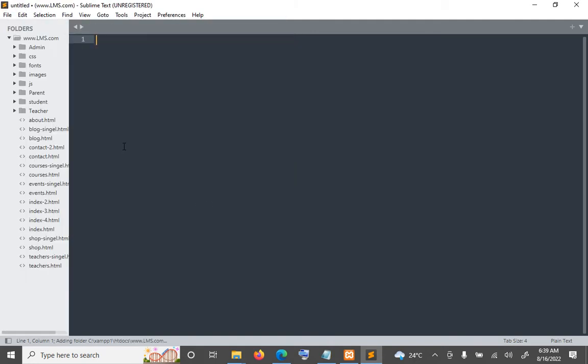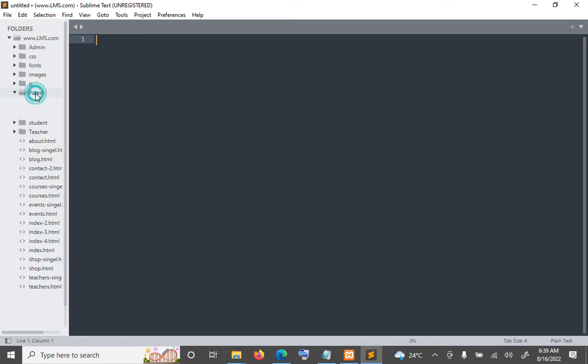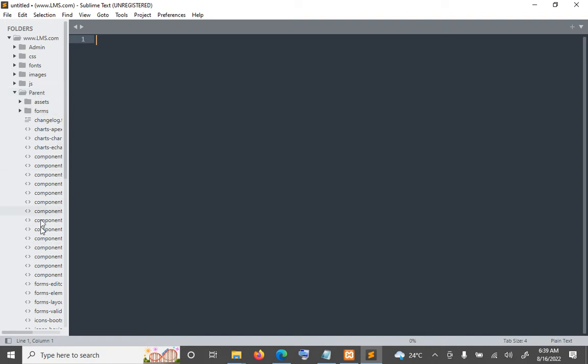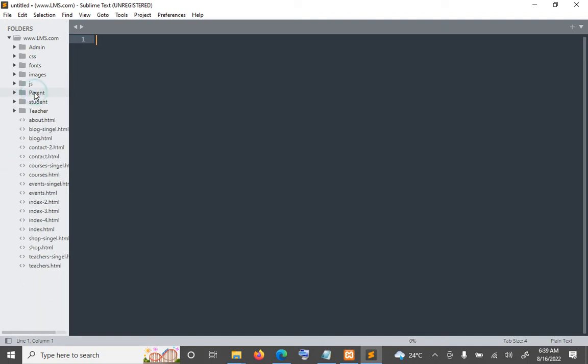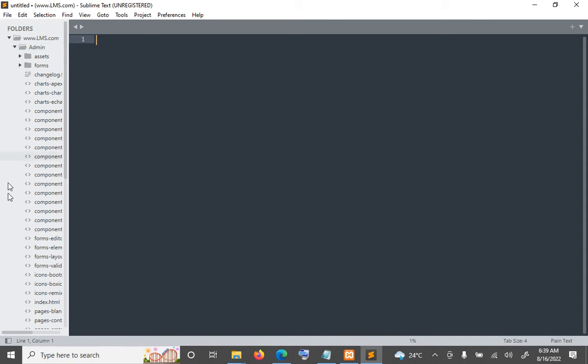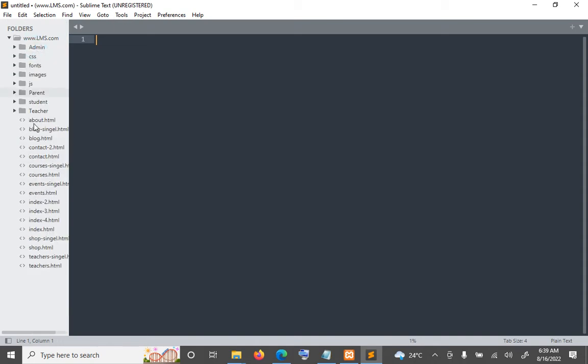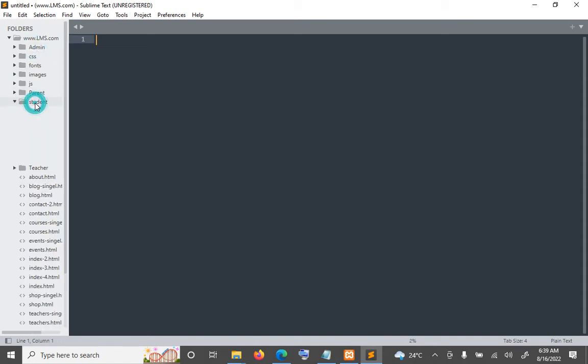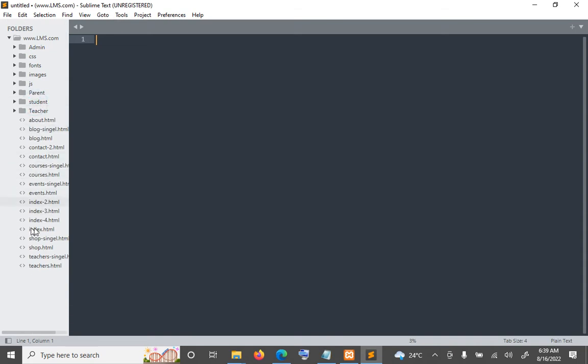When you select the file, it will open here, and these are the folders. Then these are the files in the folder. This one is for parents. When you open it, it will drop down to show the files in the folder. If you go to admin, you have the same thing here. If you go to student, you have the same thing here. Then this is the main files in the original folder. That's the first method of opening the file on the Sublime.